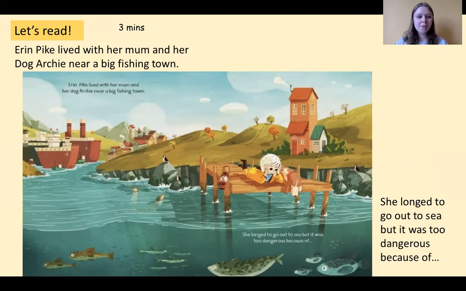So I'm going to read to you what it says on those pages. The first pages say, Erin Pike lived with her mum and her dog Archie near a big fishing town. So we have found out the name of the girl is Erin Pike. She lives with her mum and a dog called Archie. And where do they live? Near a big fishing town. That would explain the boats that we can see and the ships, I imagine.